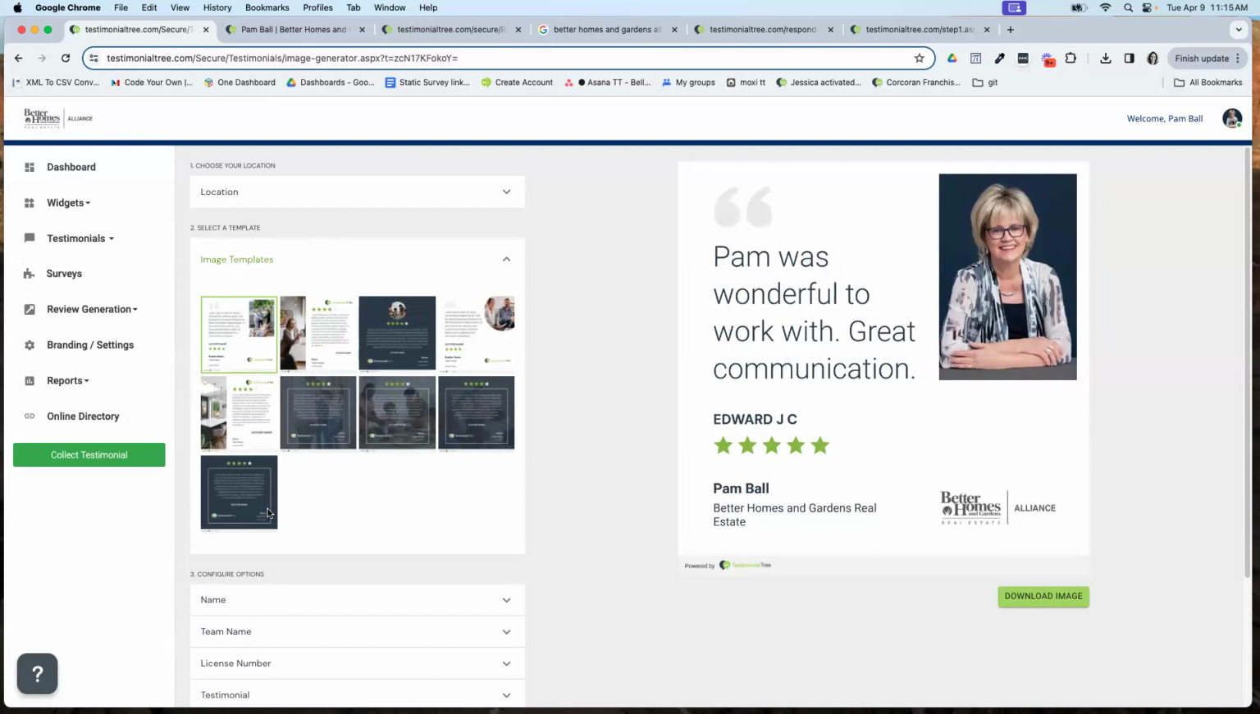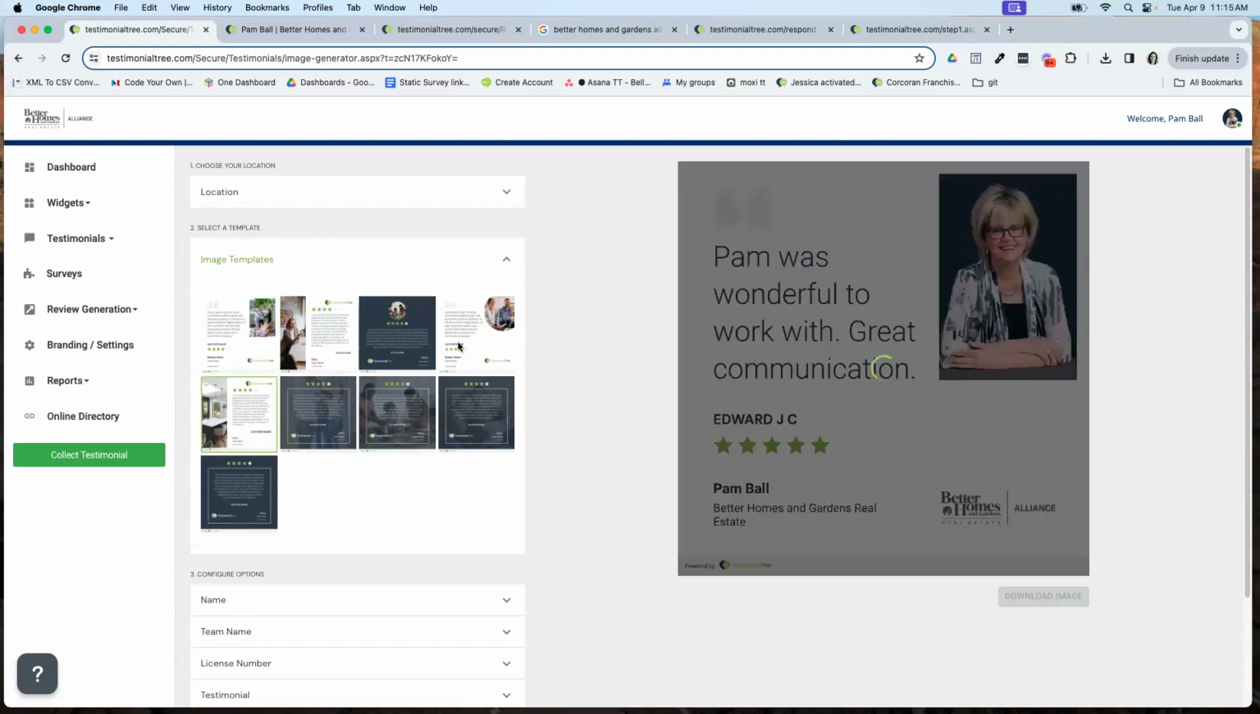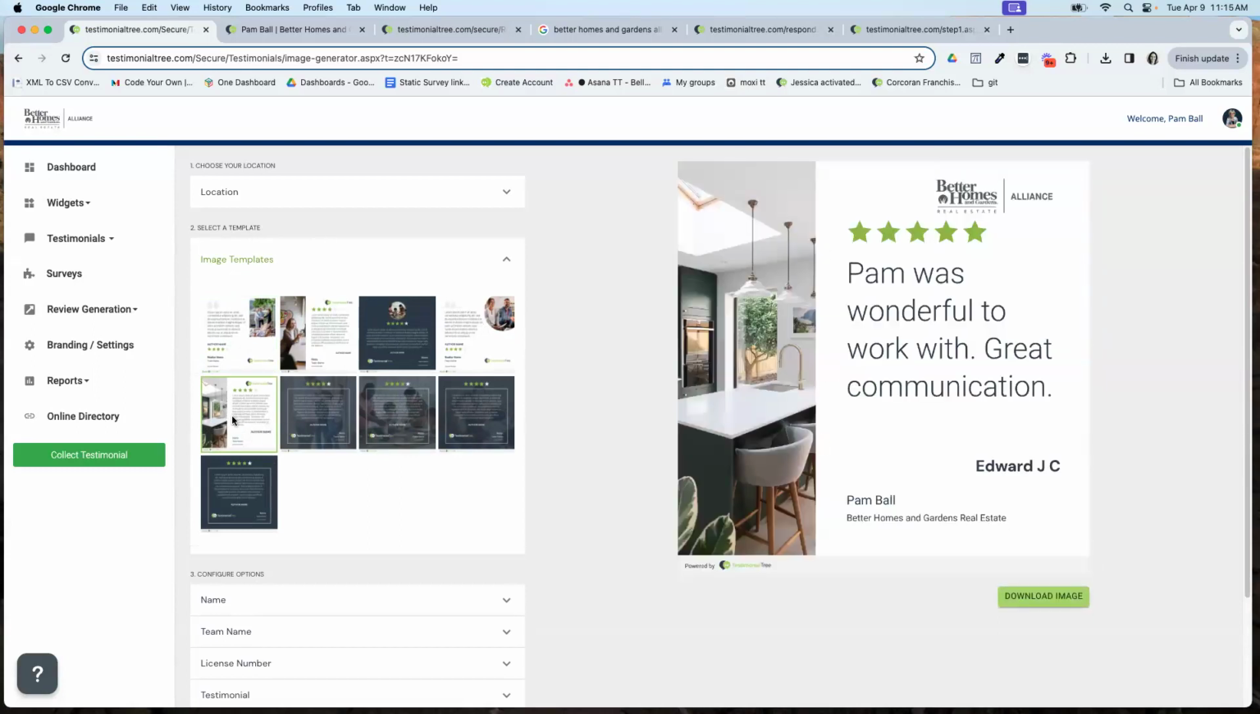So again, I think previously we just had one. Now we've updated with these 9 different ones. The first 4 will utilize your agent headshot. The next 4 will provide a stock photo. So if you didn't for some reason want to use your photo, you could use either the one here with this kitchen, or there's some family stock photos kind of in the background of these. And the last one has a plain background.